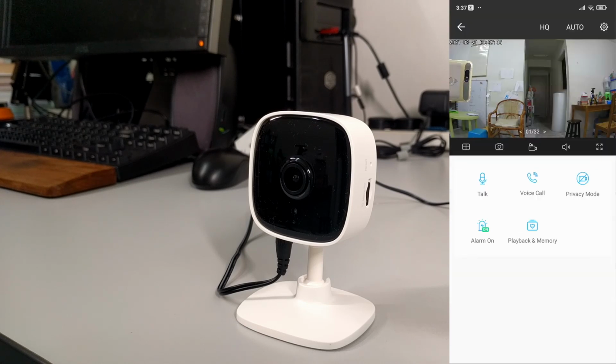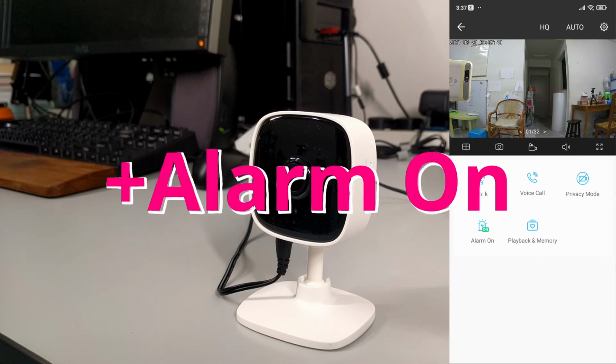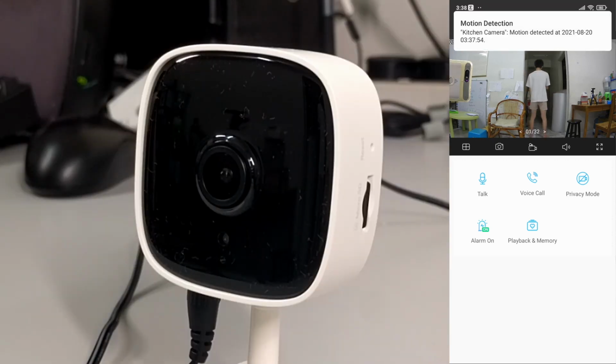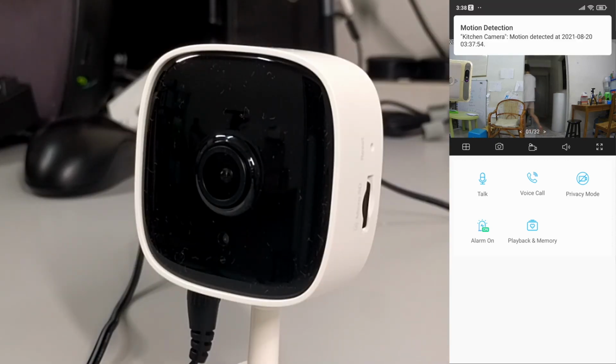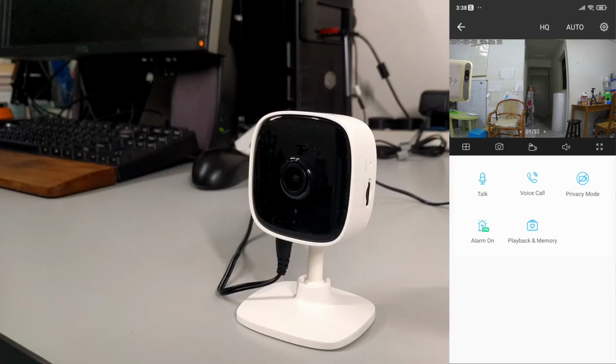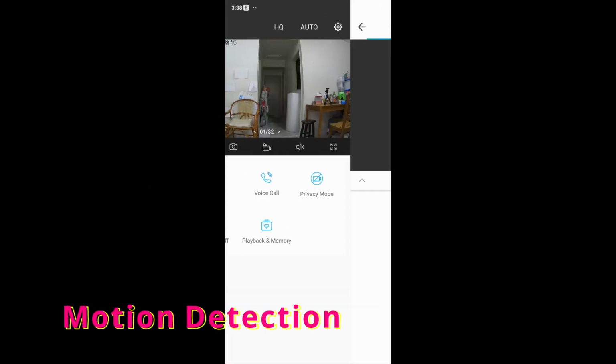Set the alarm on, and let's try the alarm. Motion detected and the sound is coming out from the device itself. Turn the alarm off. So that's the motion detection feature with alarm. You can play back.